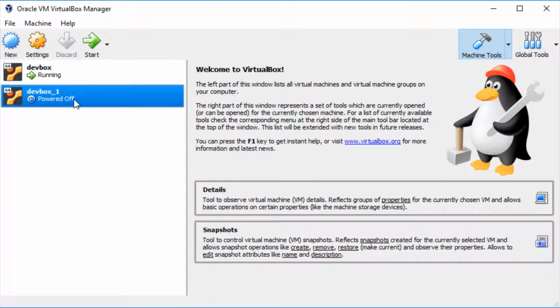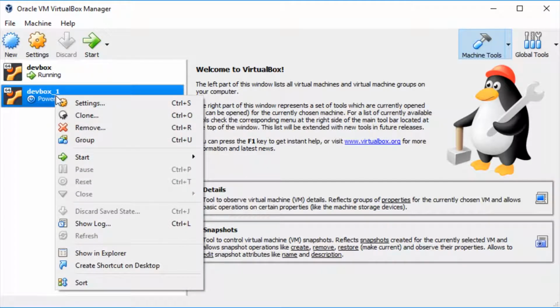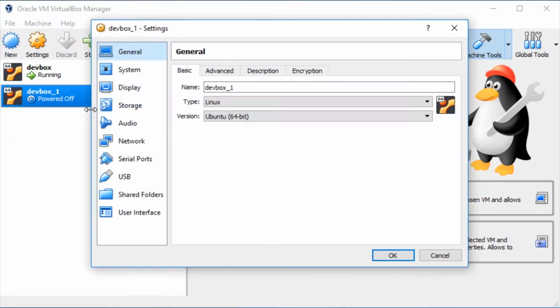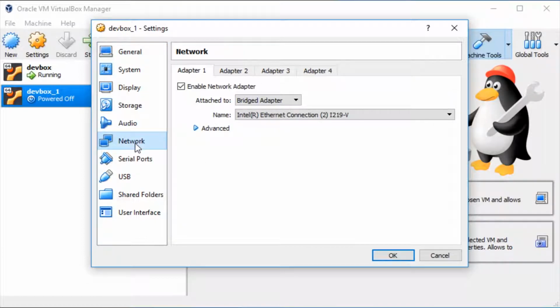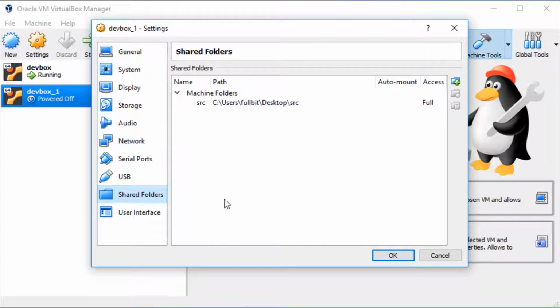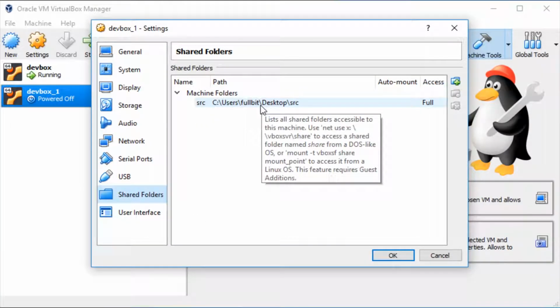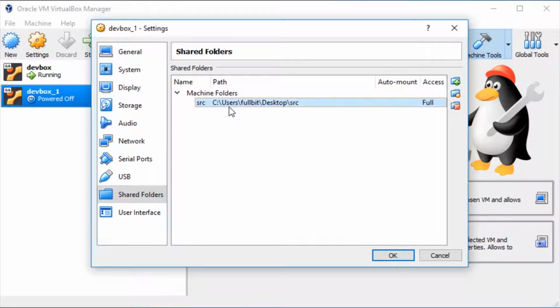So the next step is we have to configure a couple things to make it work. Right-click on your DevBox VM, go to Settings, and then go to Network. You want to make sure that this is set to bridged adapter. It should be set to bridged adapter by default because that was the setting for the appliance, but just confirm that.